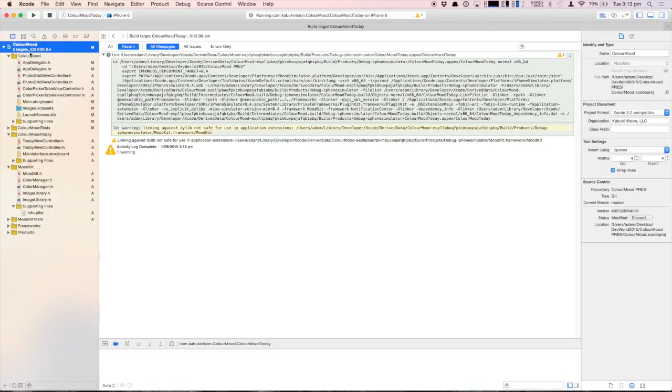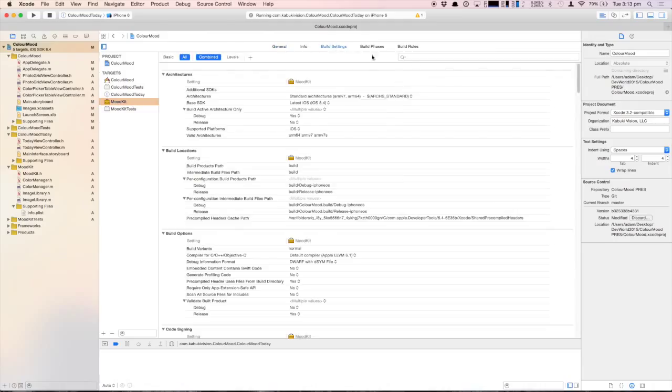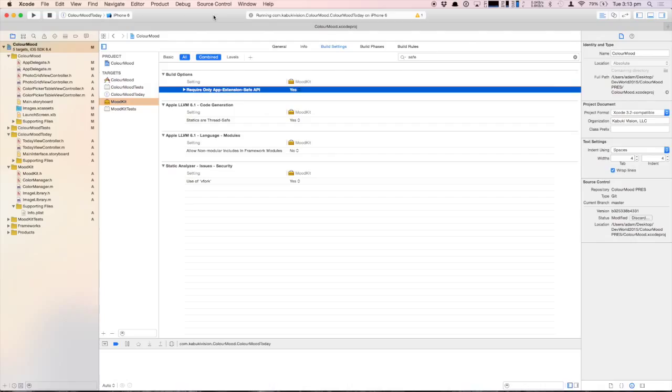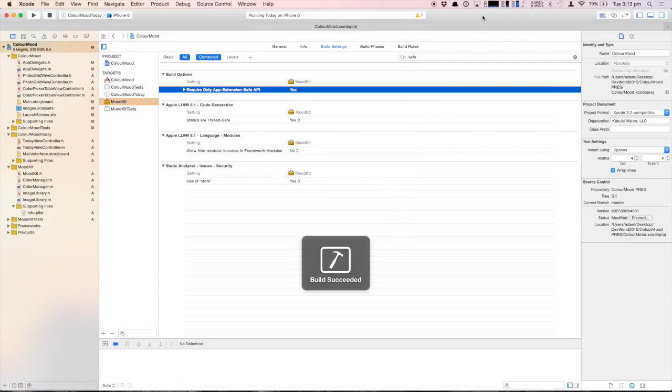And we can make this go away by, in MoodKit, in our build settings, searching for the word safe, and "Require Only App-Extension-Safe API." We're going to set that to yes. This is basically telling Xcode to make sure that our framework only includes APIs that are safe for extensions, which then causes Xcode to not warn us about it. If that makes sense. And same result except no warnings.